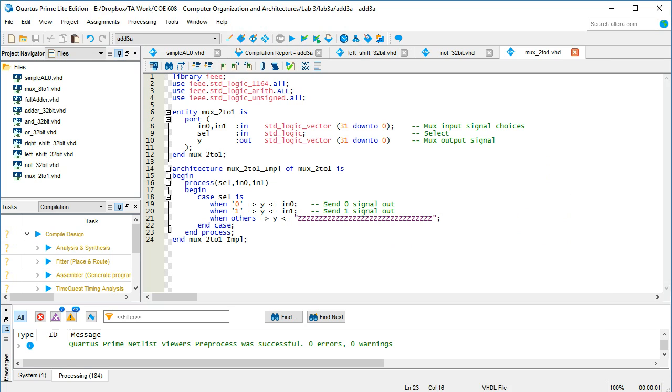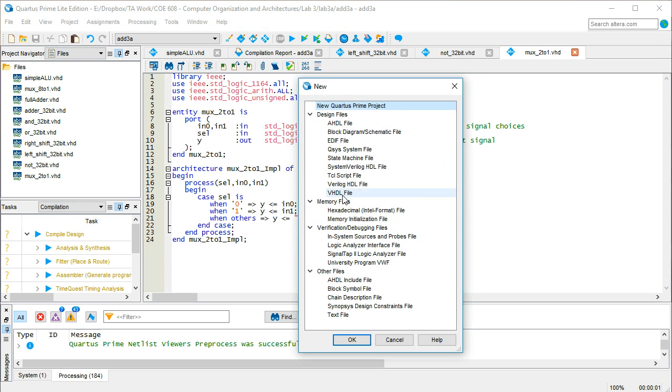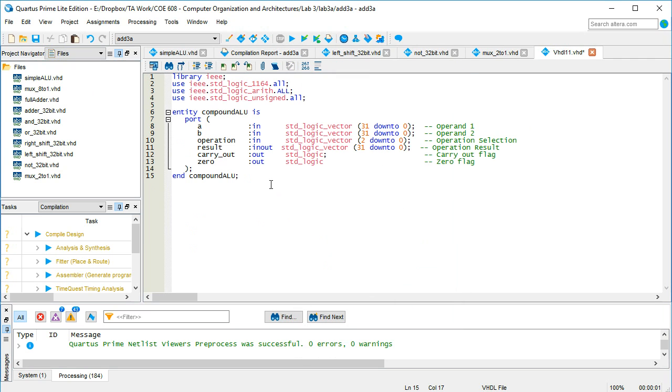Alright, now that we have all the components we need, we made all the entities. Now let's make the complete circuit. Make a new file, and then we have the compound. I called it compound ALU because it's made up of smaller components.